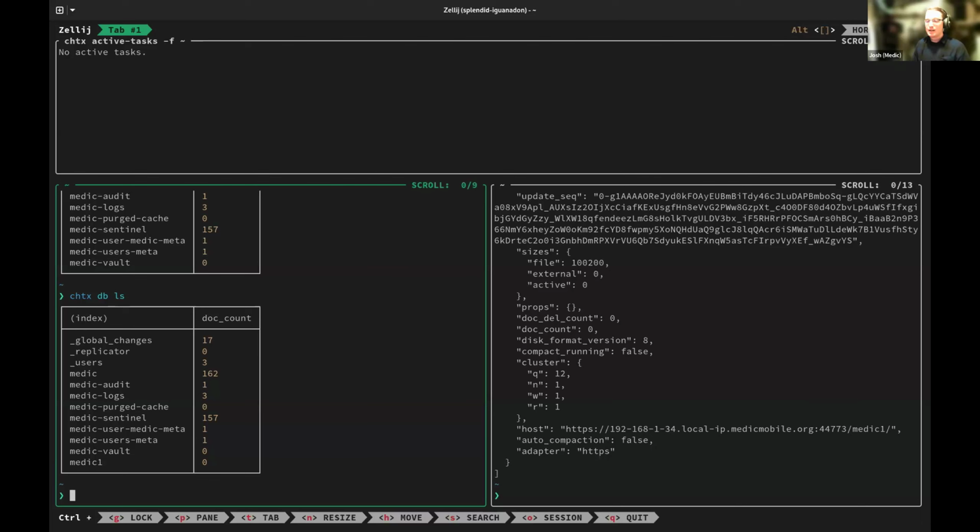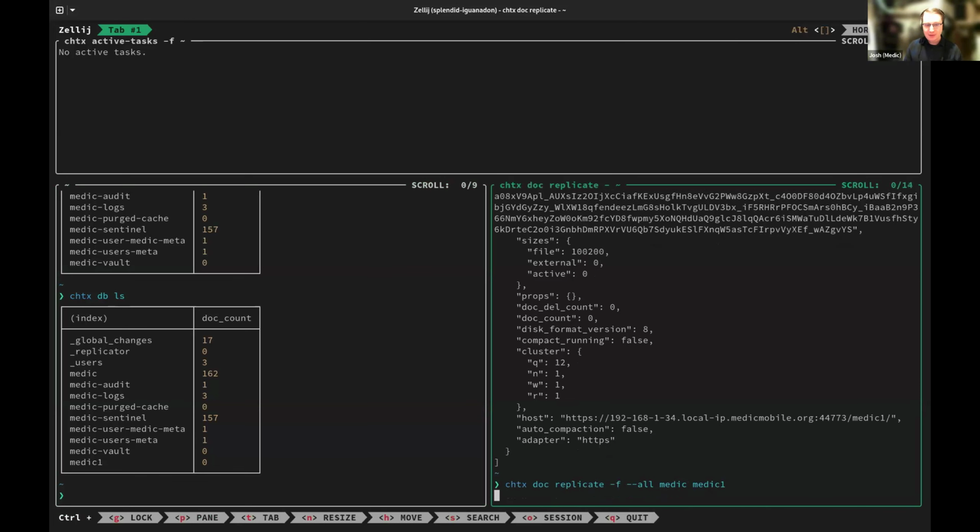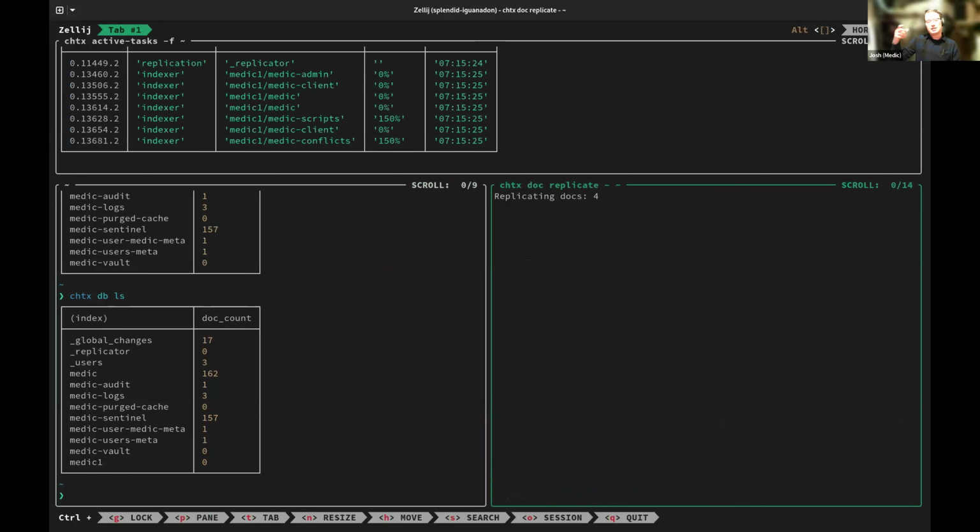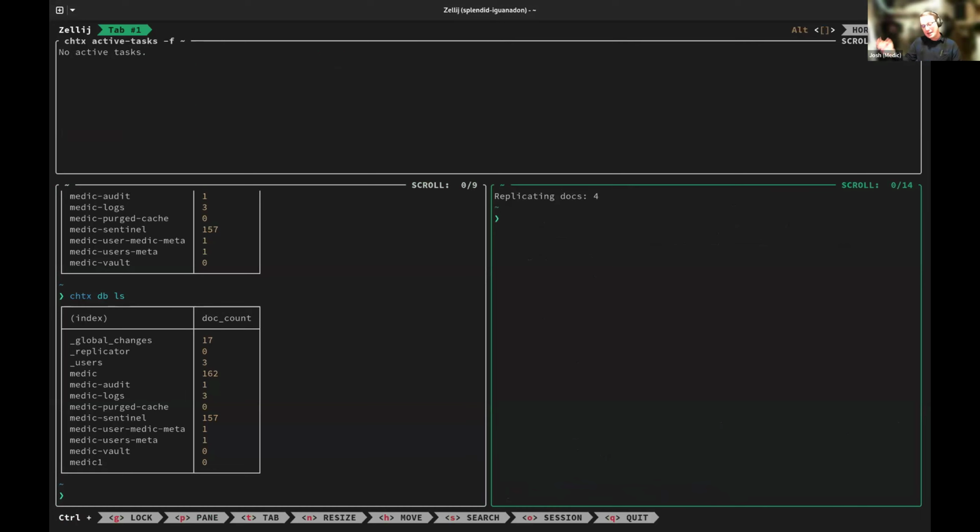There are no docs in there. I can then run a cht-toolbox doc replicate, and I'm going to replicate everything from the Medic database over to the medic1 database. This replication is a server-side replication. It runs out on the server. So if you're running this against a remote target, it's not going to be downloading all of the docs to your host server and then uploading them again or anything like that.